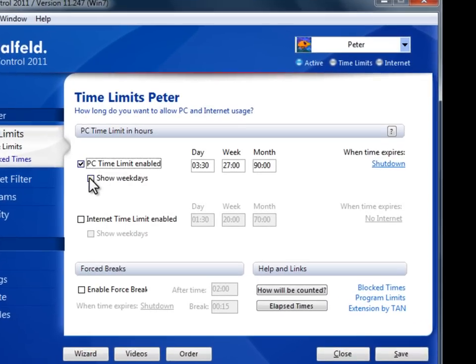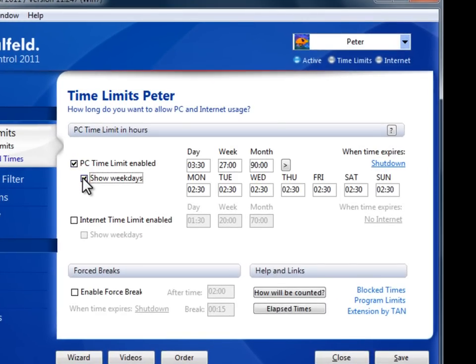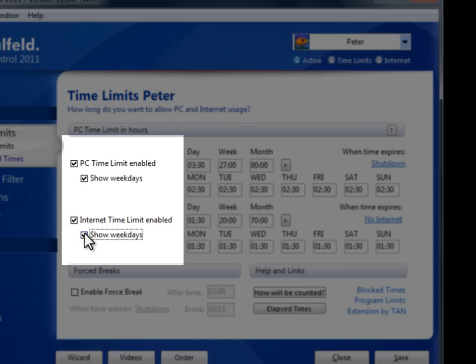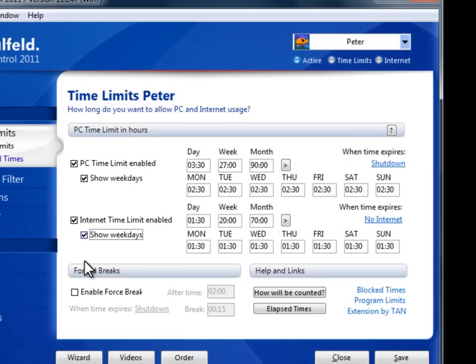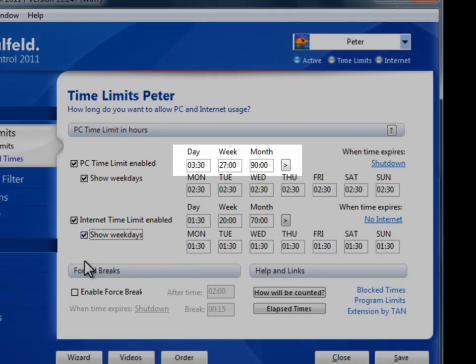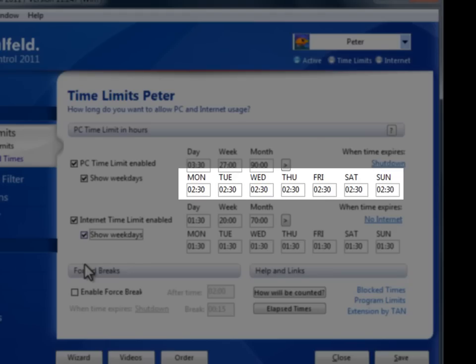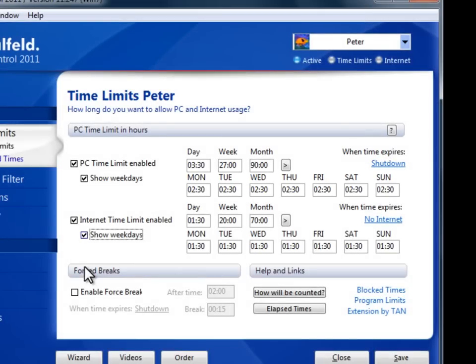These time limits allow me to designate for each user the time a user is allowed to use the PC or allowed to use the internet. We can configure time limits on aggregate by day, week, or month, or individually for each day of the week. The same level of control is available for internet usage as well.